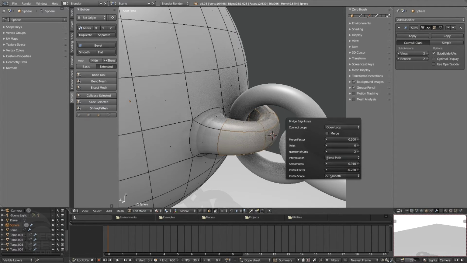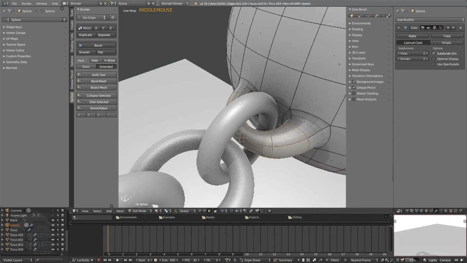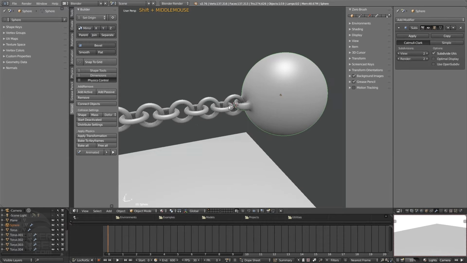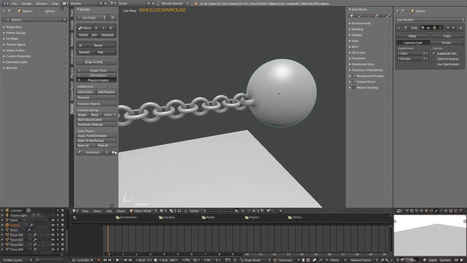Maybe the profile factor, make this a little bit thinner like that. Let's see, you don't need too many cuts, I think. How about that? Looks pretty good. Press Tab to go into object mode. Okay, so if we scroll out here and we press play.